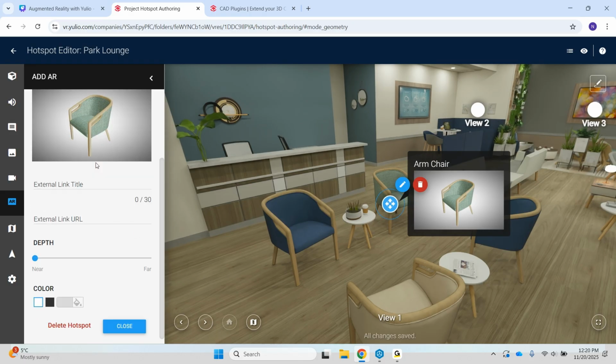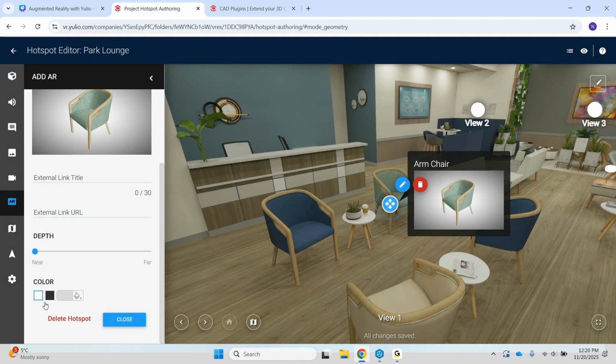If I scroll down, you can adjust the depth of the hotspot. That's essentially just the size, but it makes the hotspot appear further or closer away in VR. And you do that just by dragging this toggle. And then you can also adjust the color of the hotspot with this paint tool.